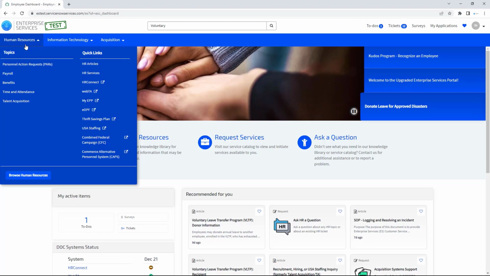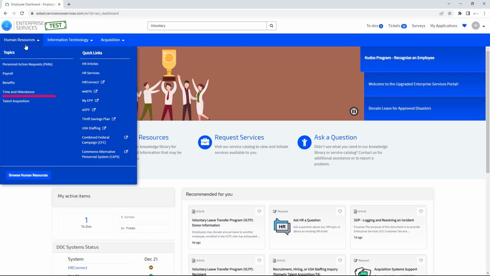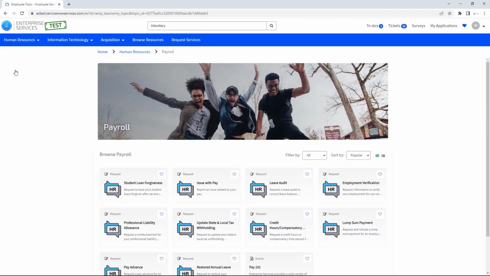Here, under the Topics section, you can find important human resources service requests and information on each of the primary service areas: PAR, payroll, benefits, time and attendance, and talent acquisition. For example, let's say I want to learn more about payroll services. I'll select Payroll. On the Payroll topic page, we can see the relevant service requests. I can also filter by all, article, or request, and sort by popularity or alphabetical order.